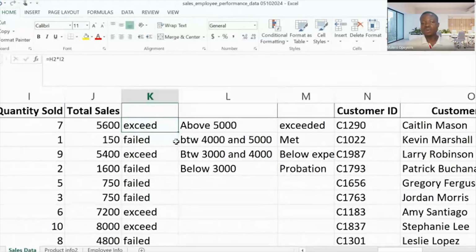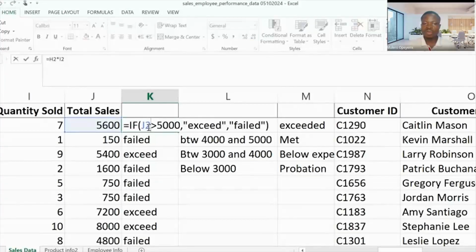However, if the person has sold between 4,000 and 5,000, then I can say that this person has actually met expectation. Now, let me modify this command. The first one, if it is greater than 5,000, this 5,000 does not have double quotation, "exceed". If it is less than, "failed". But now, if you have additional conditions that you want to use, all you need to do is, instead of putting this field, if it is greater than 5,000, "exceed", else, that's what we're trying to do. If it is between 4,000 and 5,000, then it should be "met expectation". We are looping it in.